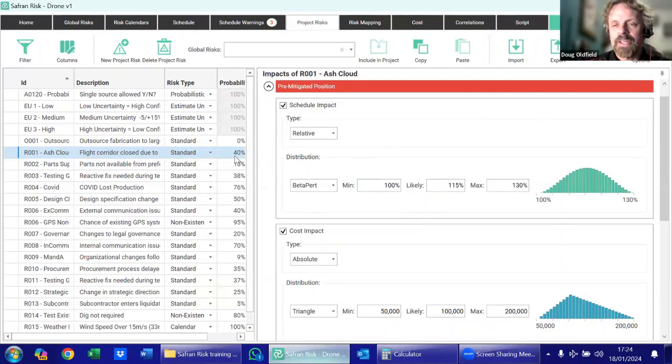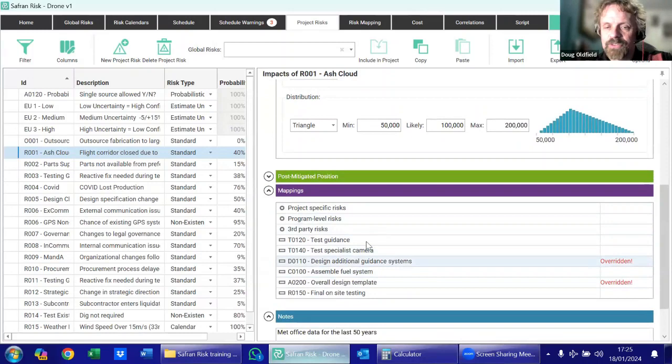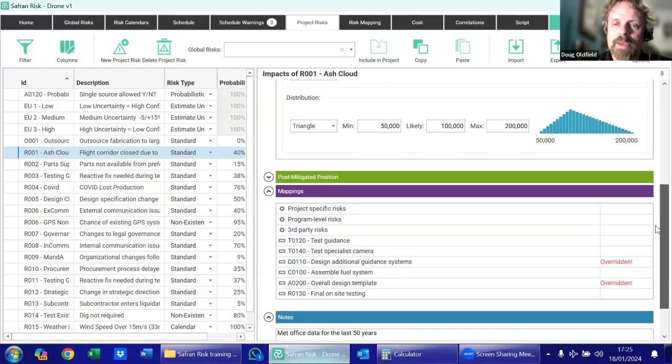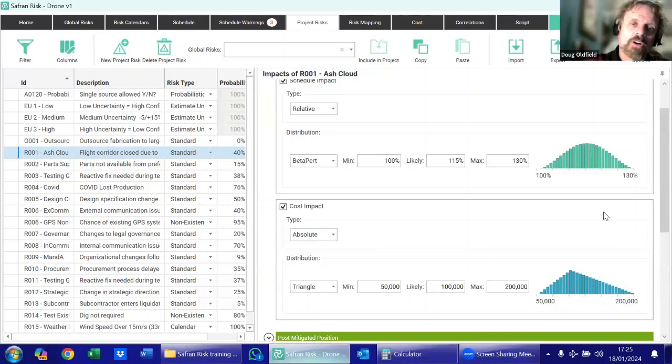And if this does happen, then the best we can hope for is that it's not going to affect us at all, which would be 100% of our duration as the baseline. But actually, it could have as much as 30% onto whatever activities this has been mapped across to. And down here, we can see the various activities it's been mapped across to. We've also got some cost impact here as well, but we'll park cost for now, and we will come back to that a little bit later on.